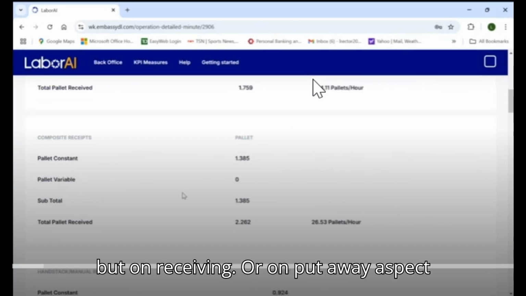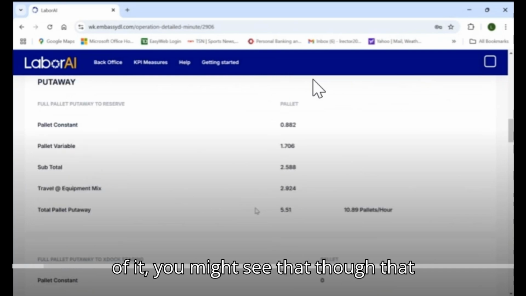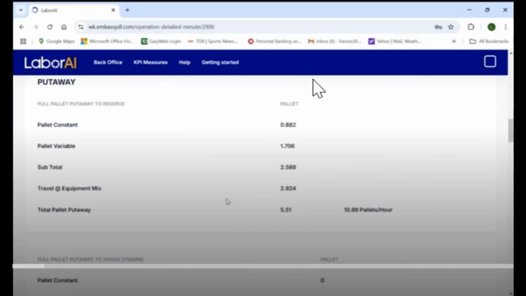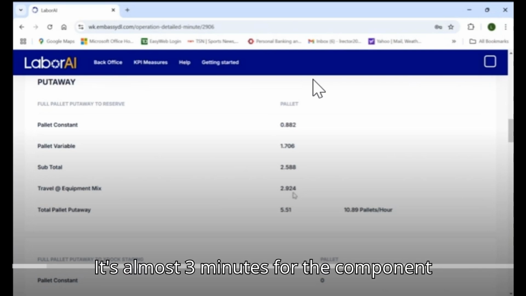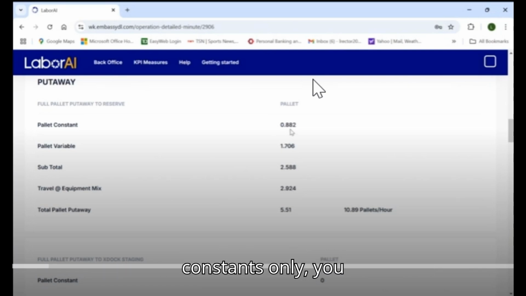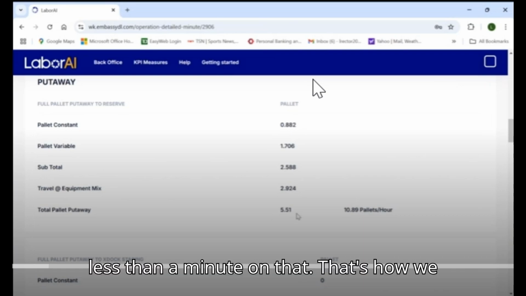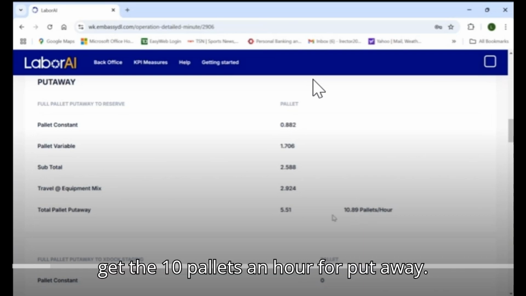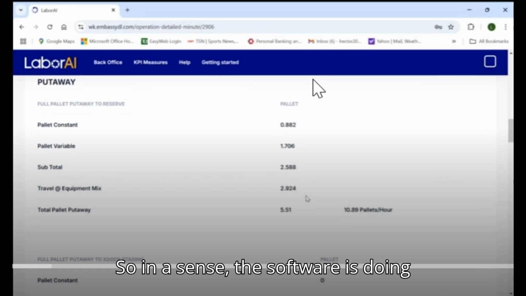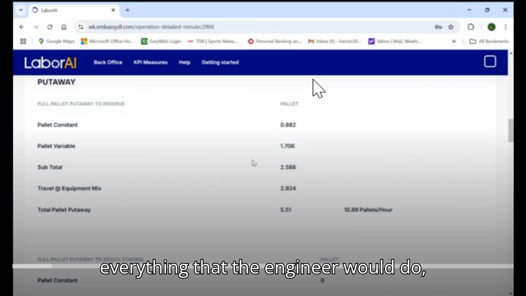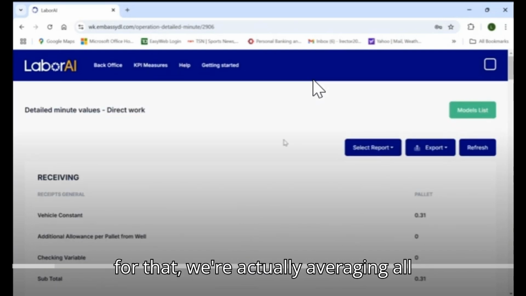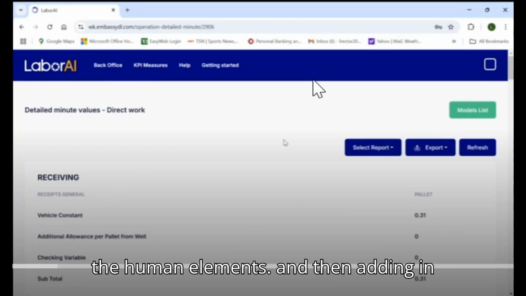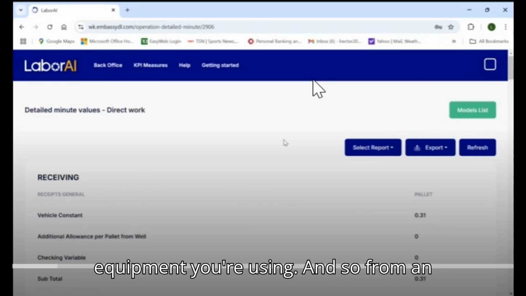But on the put away aspect of it, you might see that the travel component's considerably higher. It's almost 3 minutes for the component versus the constant's only less than a minute. And that's how we get to 10 pallets an hour for put away. So in a sense, the software is doing everything that the engineer would do, but instead of building a unique average for that, we're averaging all those human elements and then adding in average distance and time and the type of equipment we're using.